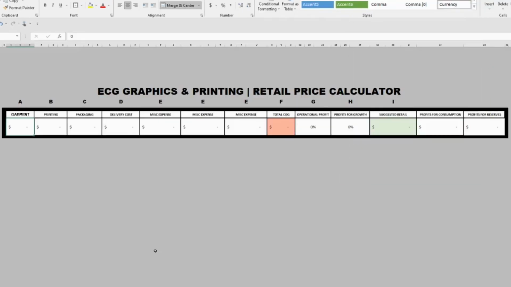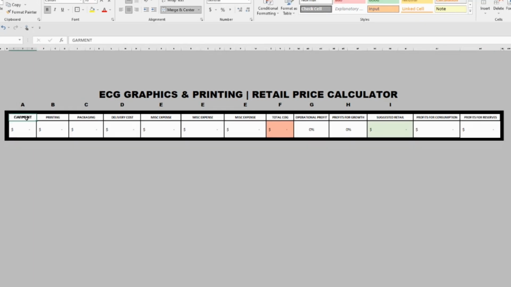So the next tab is going to be the actual price calculator, and the first thing you're going to see is on the top there's going to be A through I, so A, B, C, D, E, F, G, and we'll explain to you guys what that is used for a little bit later. Okay, so in this tool you have a place to write your garment costs, your printing costs, your packaging cost, your delivery cost, and then you have 3 places for your miscellaneous. So if there's something else that you need to log for a charge, and that's your true COG, and that's your cost of goods.